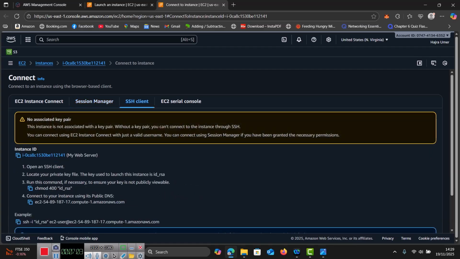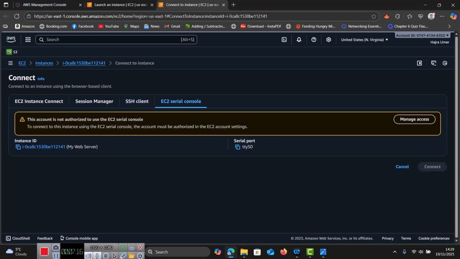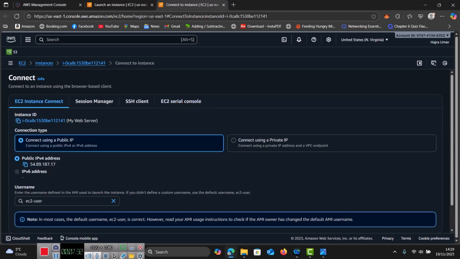Next, SSH client. This is the traditional way. You use your .pem key on your local machine and connect through the terminal using the SSH command. Then next we have EC2 Serial Console. This is a lower-level console used for troubleshooting boot issues. It's helpful if your instance is stuck and you can't access it normally. So I'll go back to EC2 Instance Connect. I'll connect.